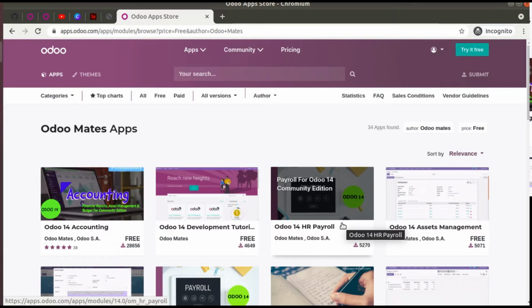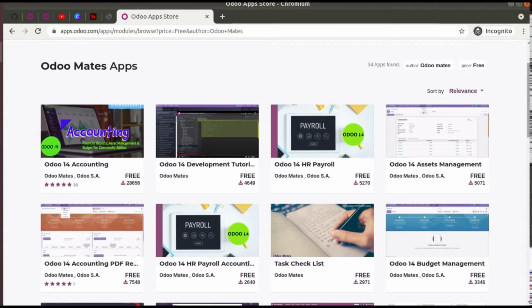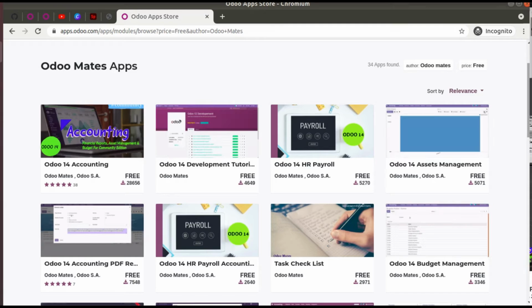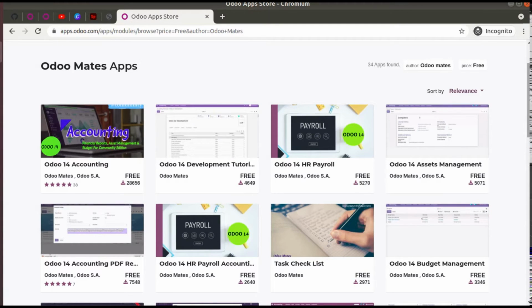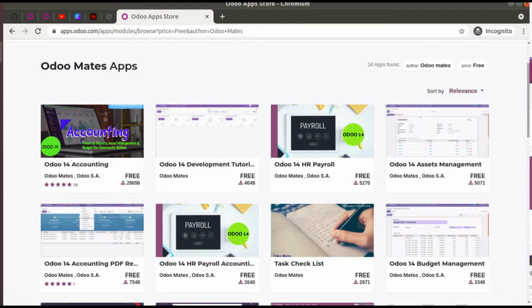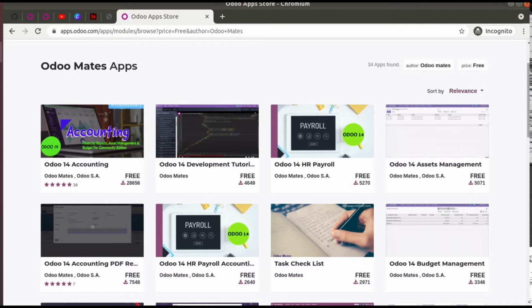Hello, good morning all. Today in this video we are going to discuss how to upload a module to the Odoo App Store. You already have used the Odoo App Store for downloading different modules as well as buying different modules. So we all know that the Odoo App Store is a platform where we can download Odoo modules.